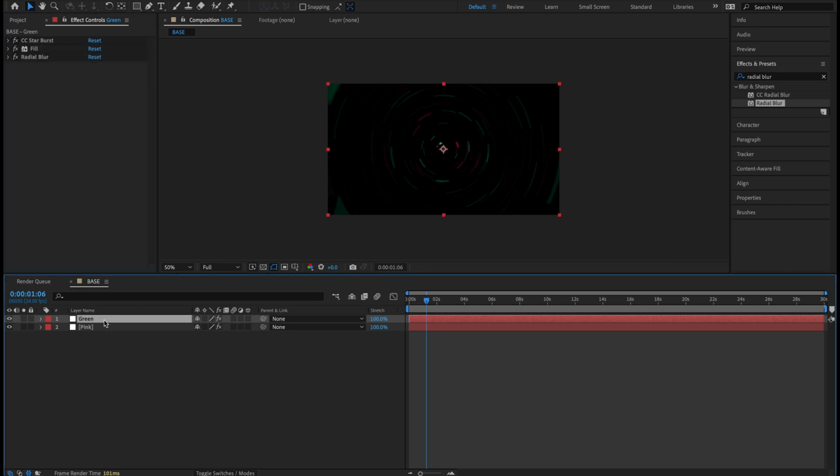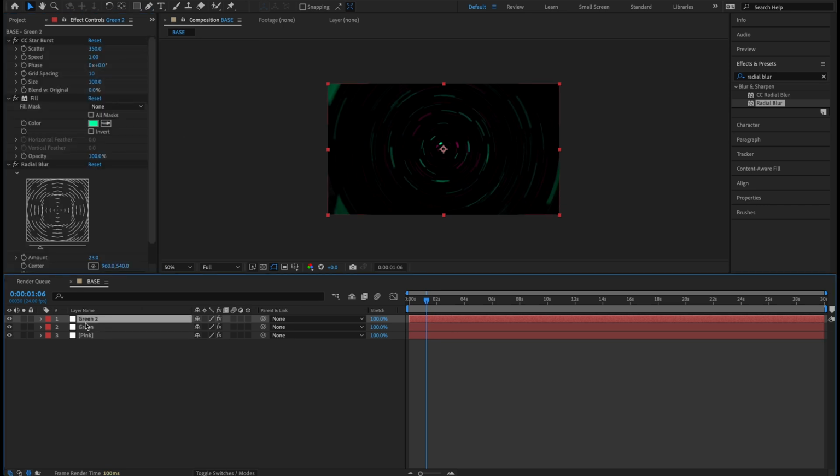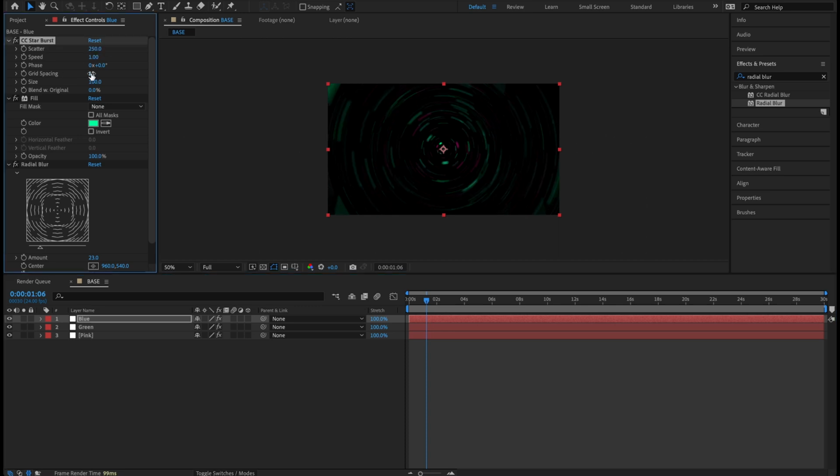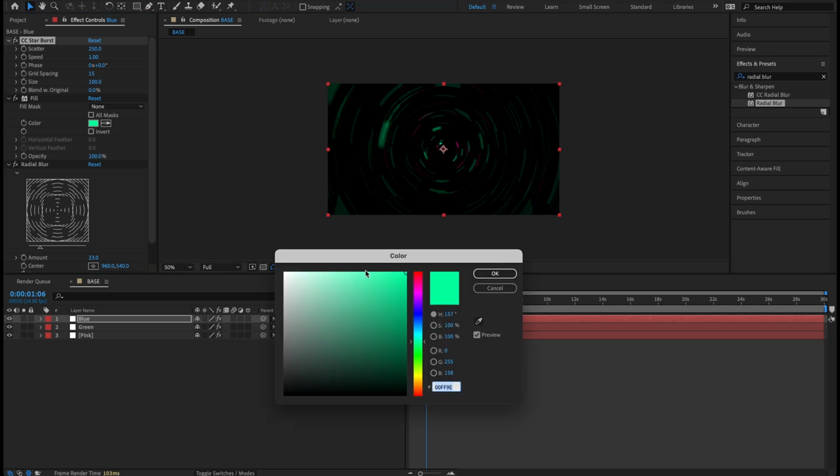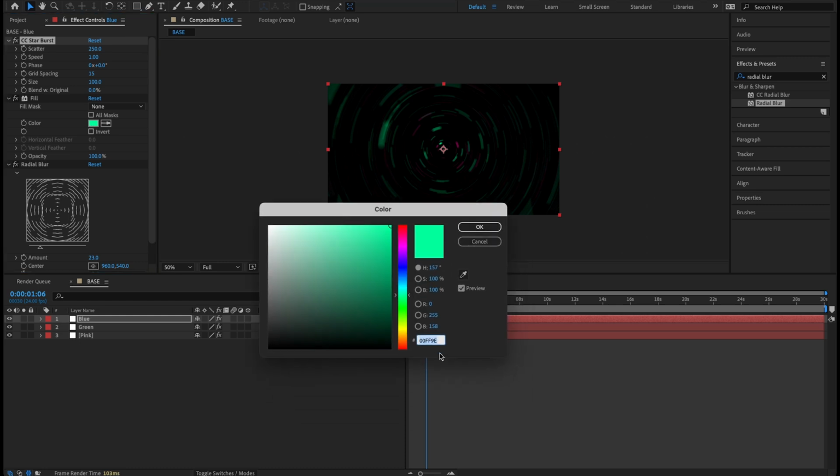So let's come back down to our timeline. Command or Control D. I'm going to rename that green to blue. And on our starburst, let's drop this to 250. And on our grid spacing, I'm going to change that to 15. Let's come to our fill. And since we named this blue, we're going to change this to a nice blue color.